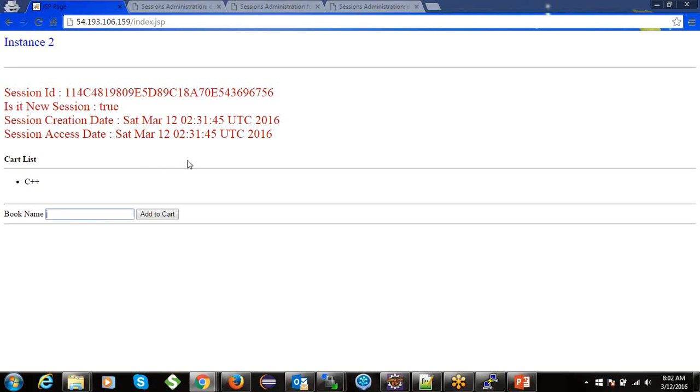If we are enabling clustering, clustering means we are grouping some instances, so any one instance can process the request. See here, it is not processing the request properly because my data is missing. I am adding books to my cart, but not all books are in the cart, because every time the request is sent to a new instance, I am losing my session, right? So how can we replicate this session?